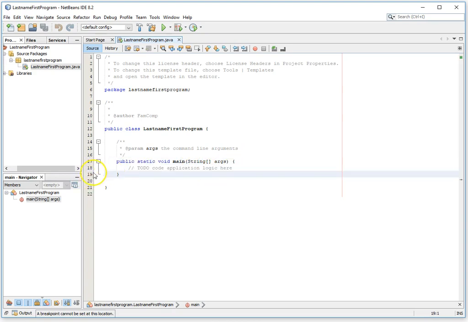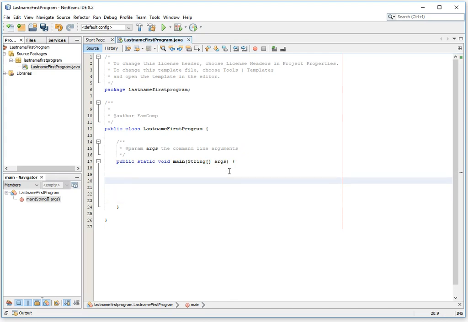And if we click on line 18, we can hit enter a few times, and now we've got some space to write our code. Our first line of code is going to be system.out.println, and I'm going to write hello world.